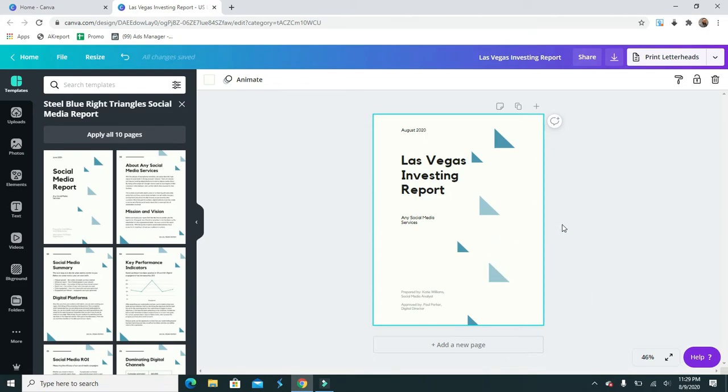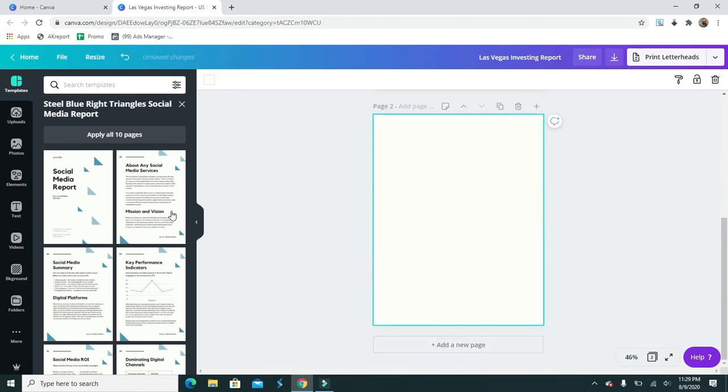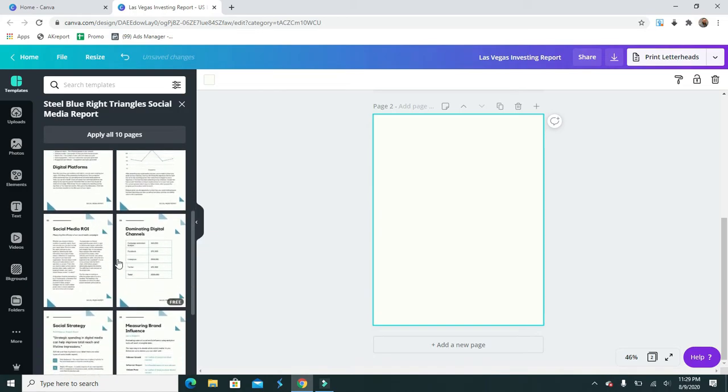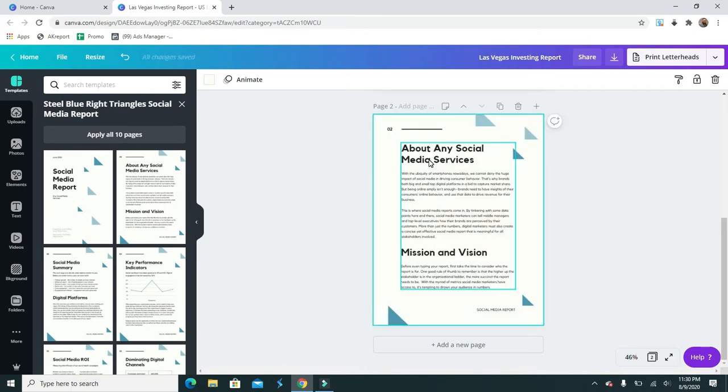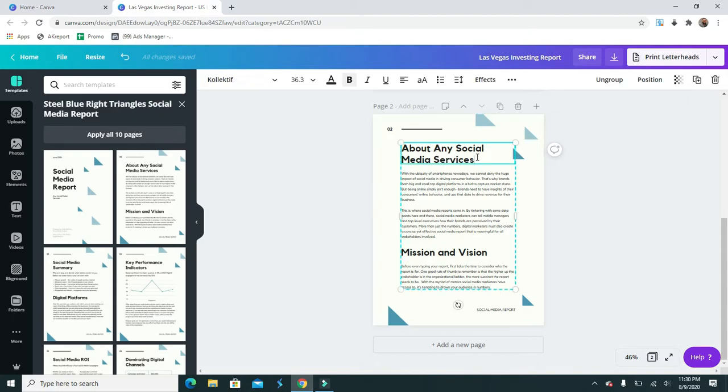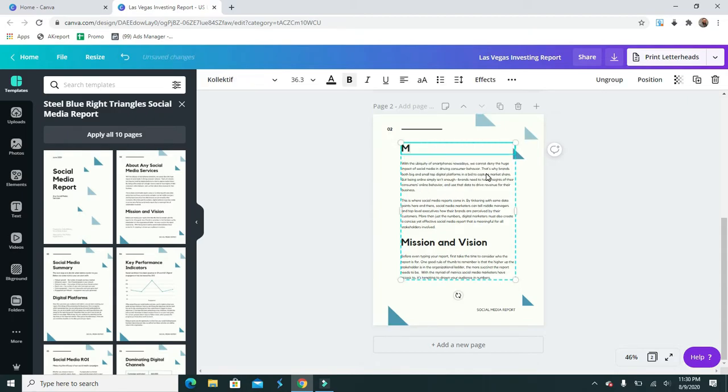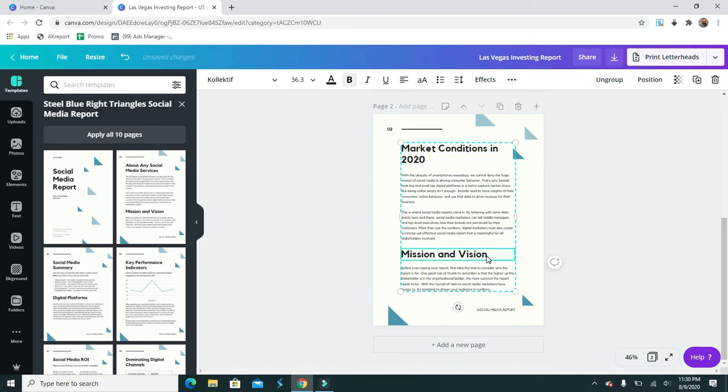If you want to add a second page, just click on Add a New Page. And again, here you have a template of 10 different pages you can use. If we want to have something conventional, like a header, let's click there, where we want to maybe discuss something. So we can say market conditions in 2020, and then Jacob's vision. And from there, I could edit the text and such.